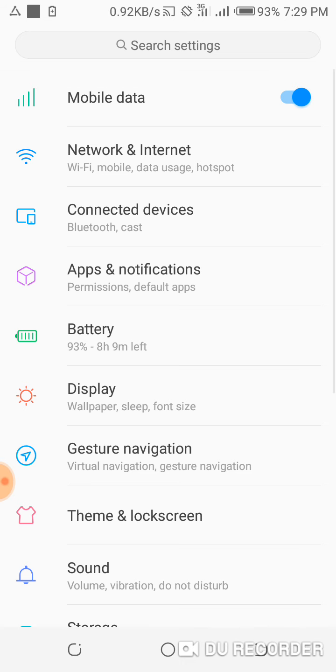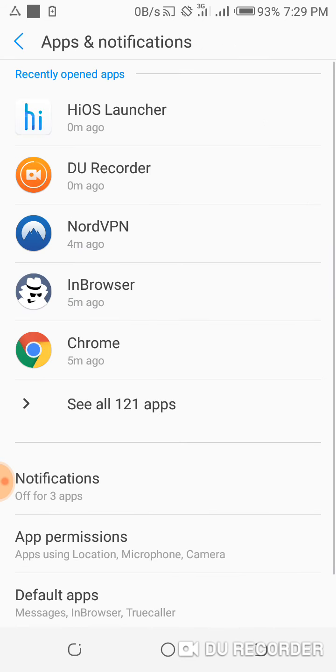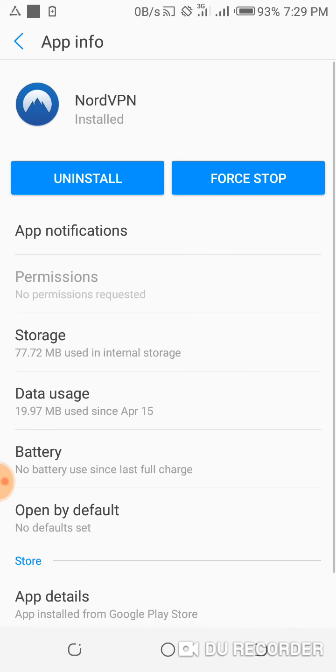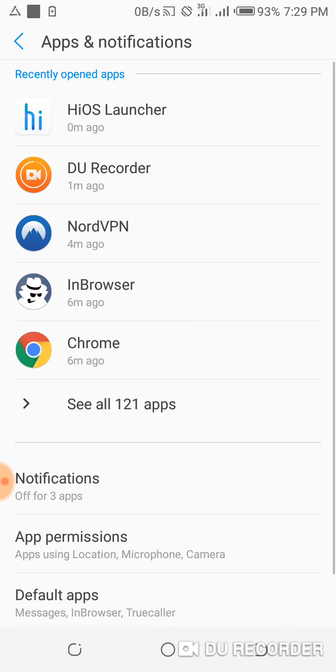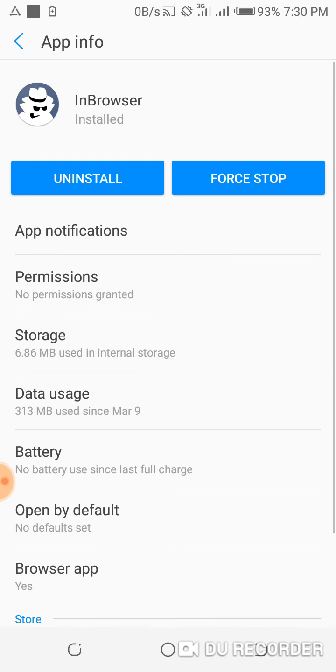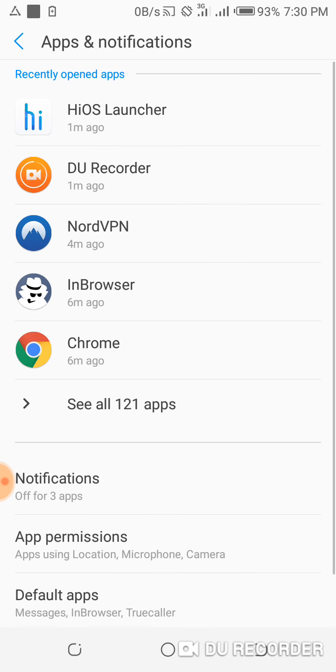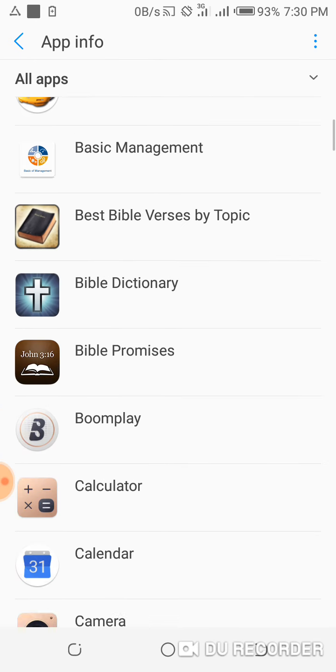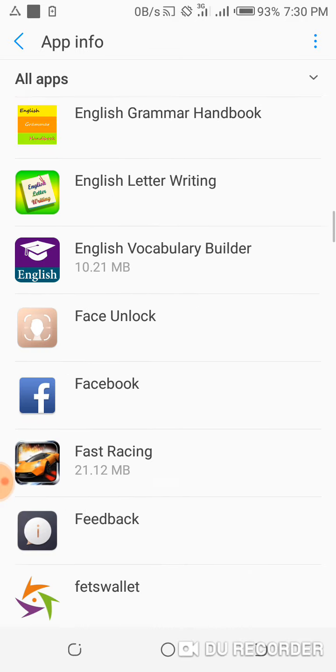You go to apps and notifications, and you clear the cache of all the necessary apps we use for this work. So you go to NordVPN, your VPN, go to storage, clear the cache. After you have done that, move to in browser, go to storage, clear the cache as well. After that, the third app you clear the cache for is your Admob app. So let me go to my Admob app and clear the cache.